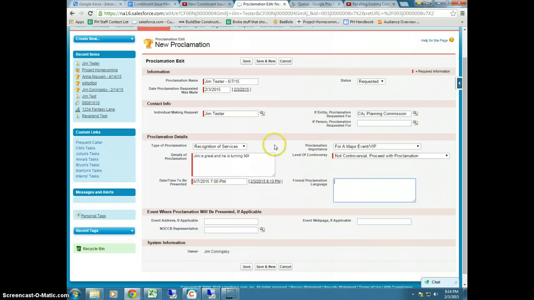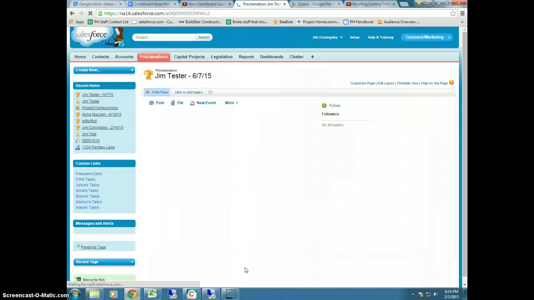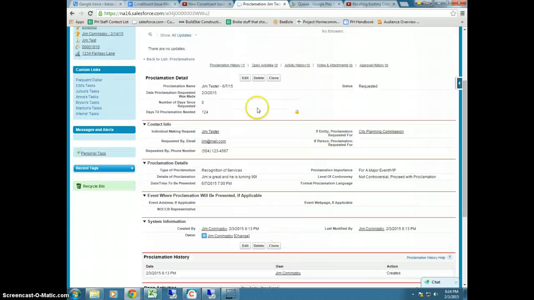So this is all you needed to do to create the record. I'm going to click Save, and you can see the result of the created record. And that concludes the instructions for how to create a new proclamation associated with a new contact.